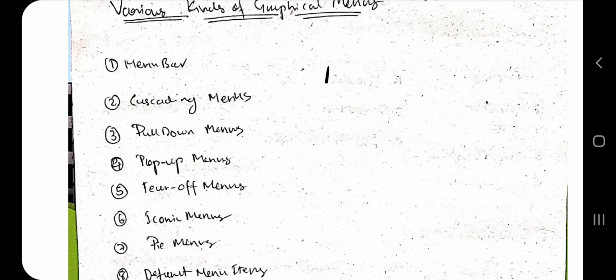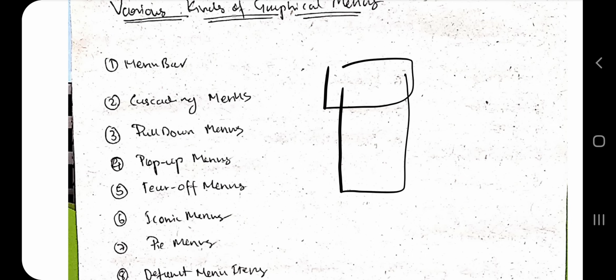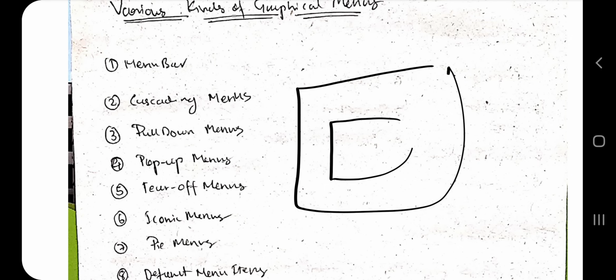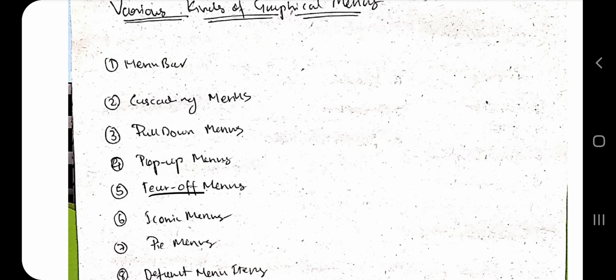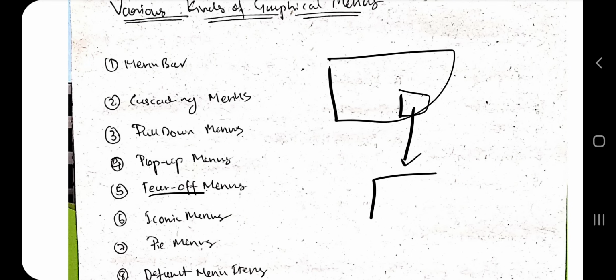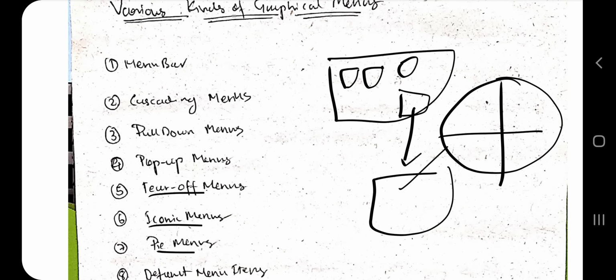Pull down menus: when there is a menu and you click on it, a vertical list will open, that is pull down menus. Pop up menu: suddenly in the middle of the screen one menu will come, that is pop up menu. Tier of menu: if there are 2 menus present here and one is a sub menu, if you hold and bring it here, it will be a separate icon, a separate window, that is called tier of menu. Iconic menu is a menu in which icons are there. And pie menu is a circle menu, in which you can go to any option from the center, that is pie menus.